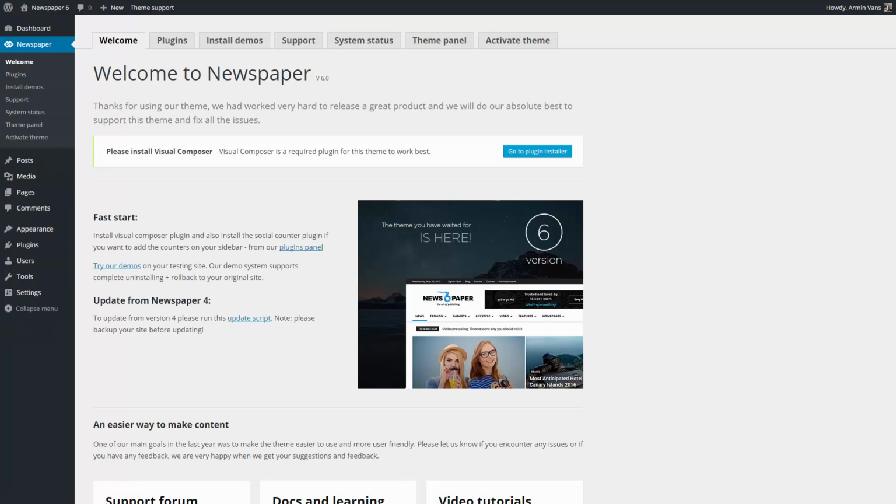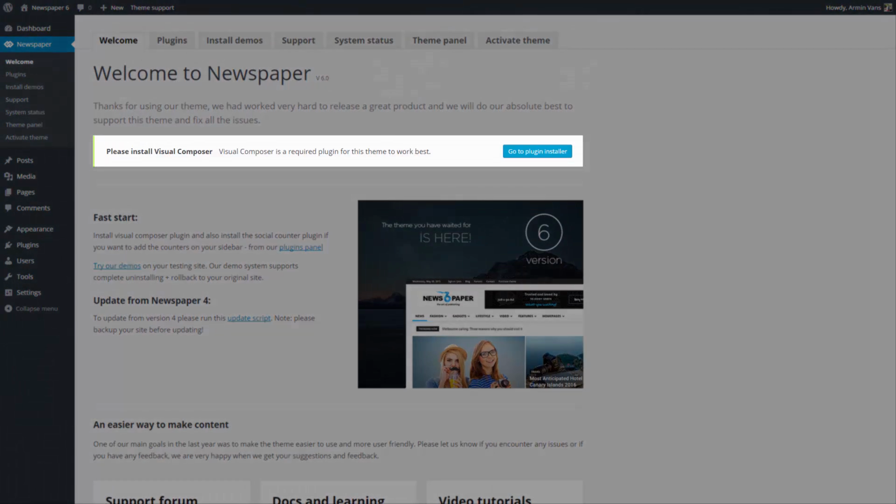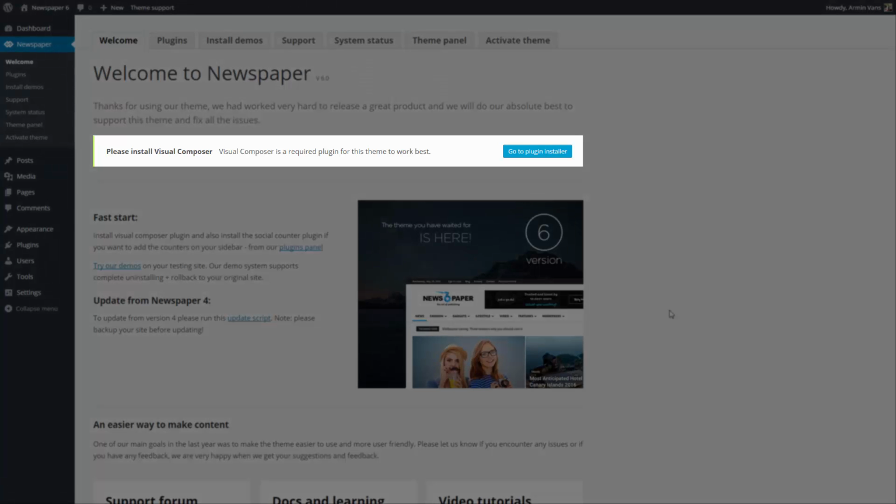The theme will take you automatically to its welcome panel. This is the command center of the theme. To find out more about the theme panel functions, please refer to the documentation. Here, you'll see this notification. The theme requires a plugin called Visual Composer.